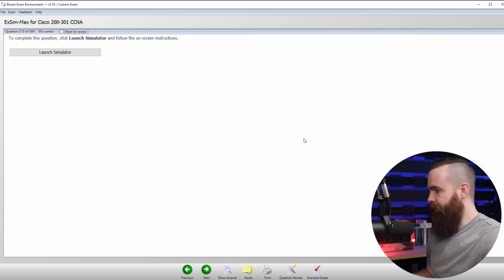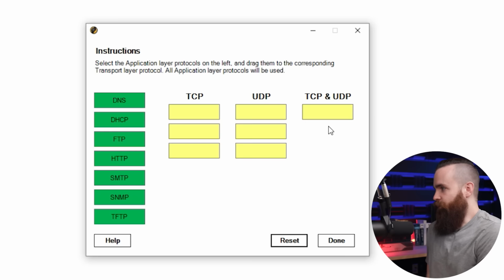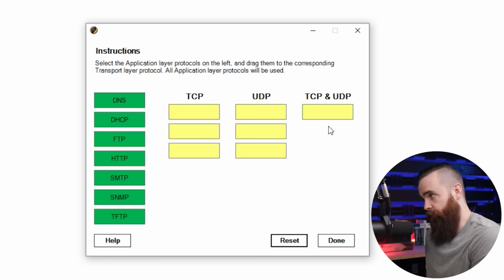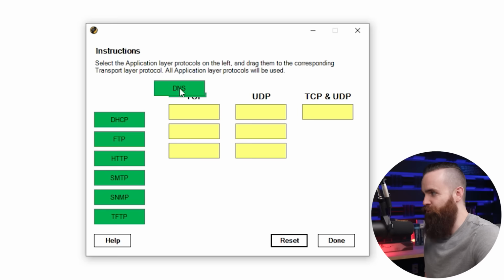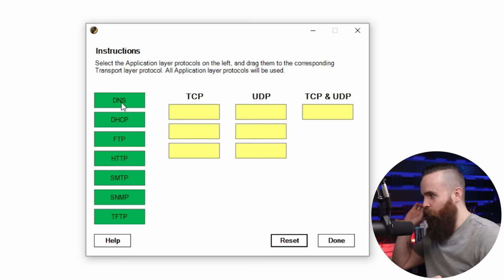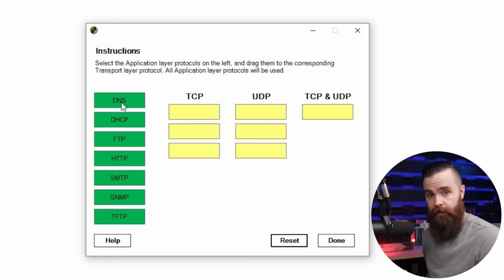This will be a simulator question very similar to what you might see on the exam. So I'll go ahead and launch this right now. Ooh, look at this. Select the application layer protocols on the left and drag them to the corresponding transport layer protocols. All application layer protocols will be used. I know you can't drag this with me, but write it out on a piece of paper and see what you got. Oh, and I realized that we did not talk about every single protocol here. Go research it. Go figure it out. If you already know it, that's fantastic. This is your chance to learn it right now.